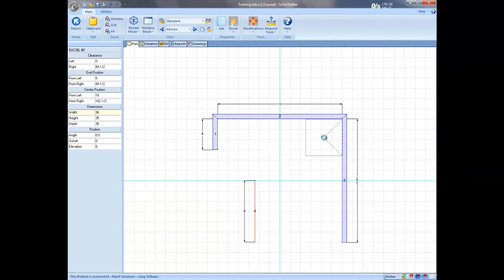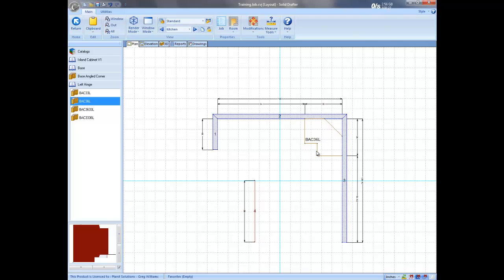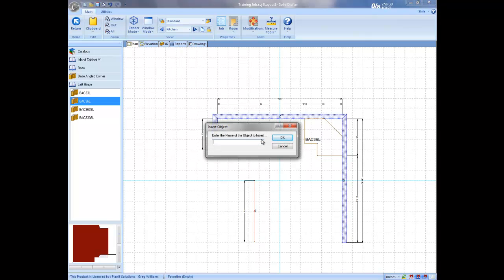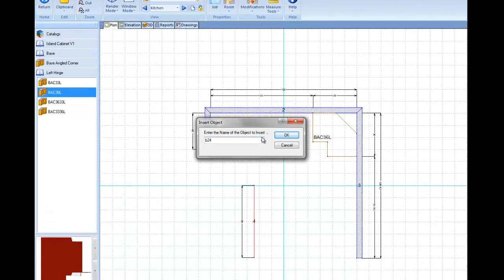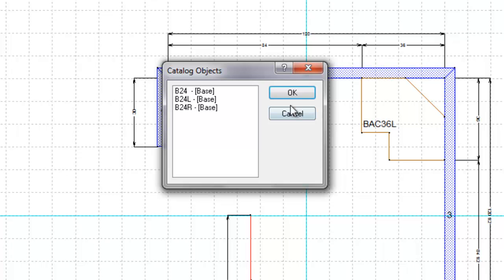Corner cabinets tend to orient to the wall on the right-hand side of the corner in order for them to be placed facing correctly in the room. Now I'm going to right-click again and choose Insert Object, and I'm going to choose a more standard base cabinet and just type in B24 and click OK.